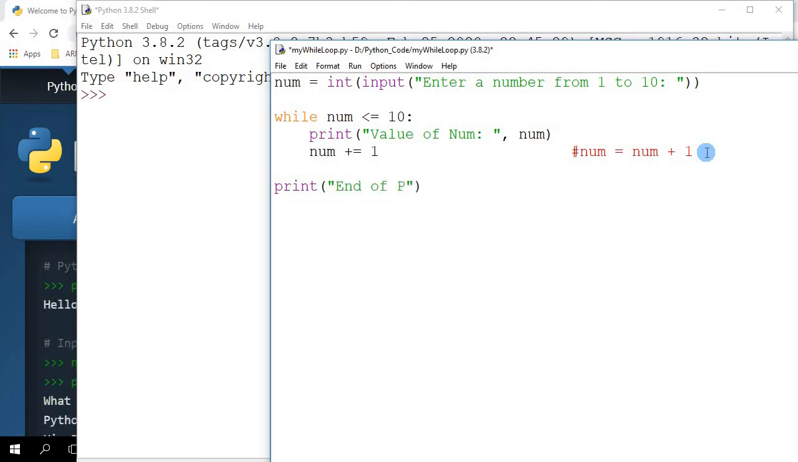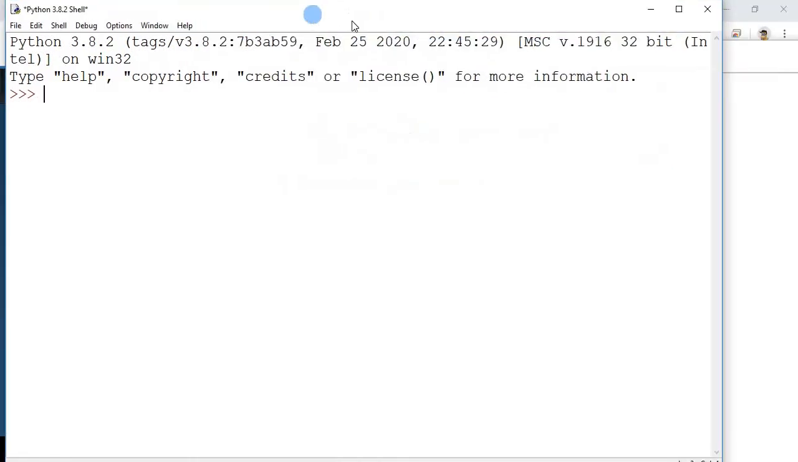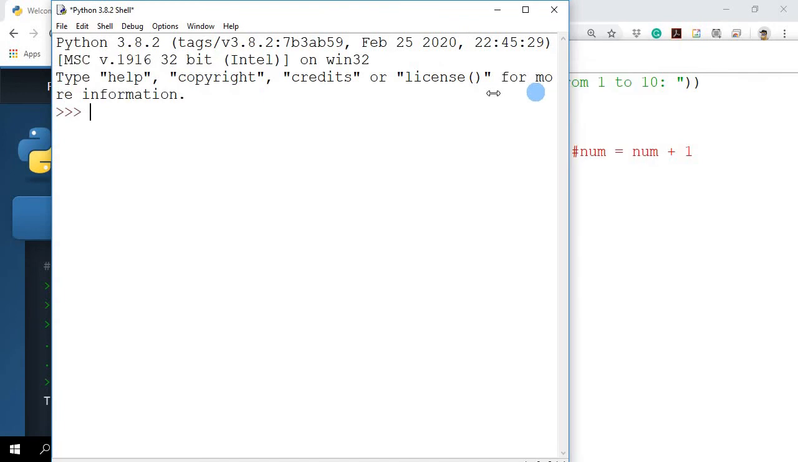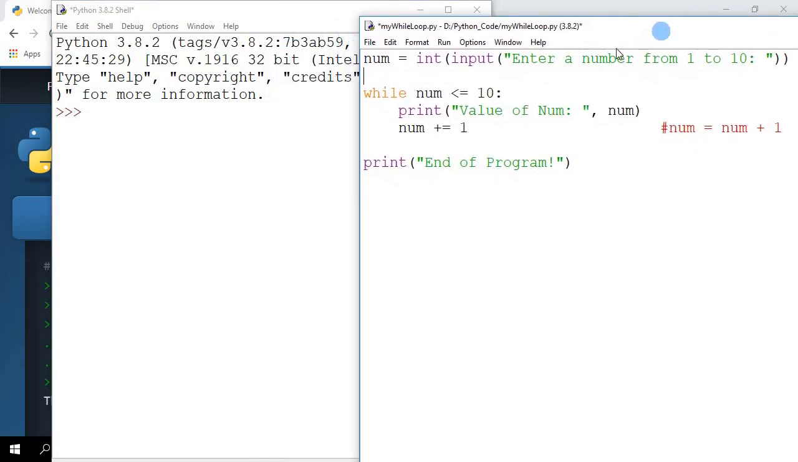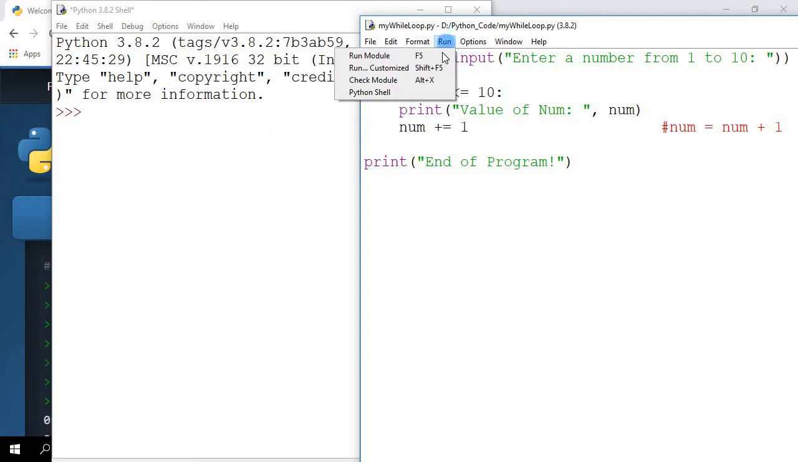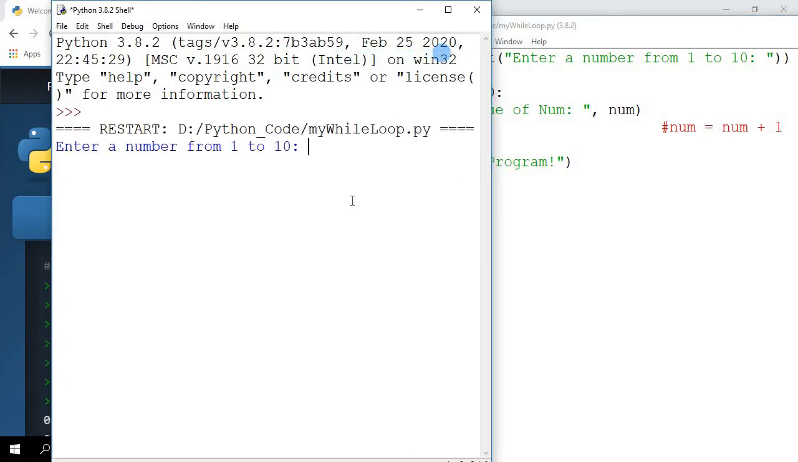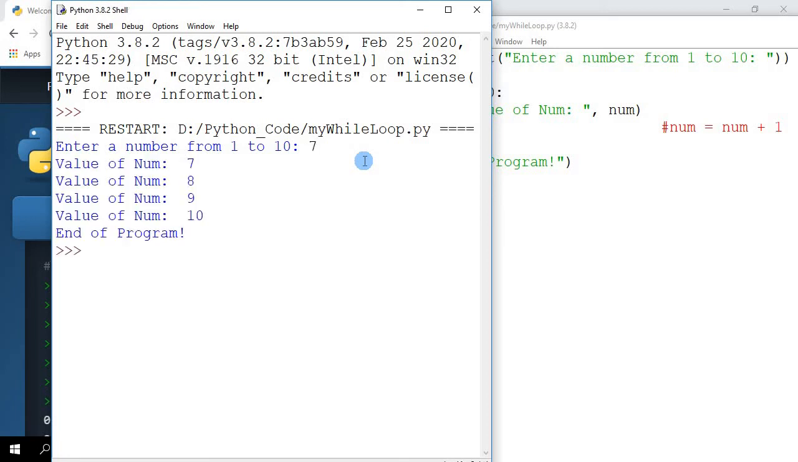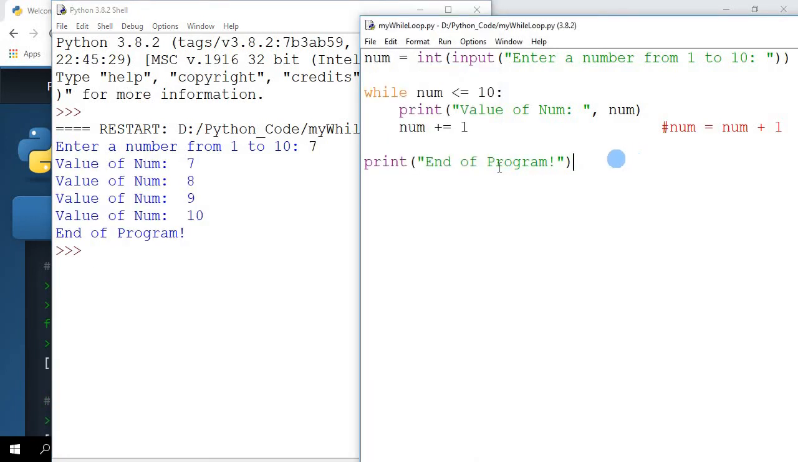end of program. Let's just see what is going to be executed here, so we can get a feel for how this code is going to work. Let's save it and run the module. It says enter number 1 to 10. If I key in 7, it prints out 7, 8, 9, 10.